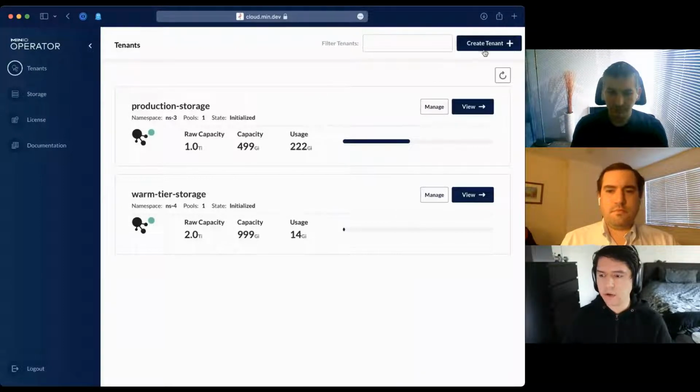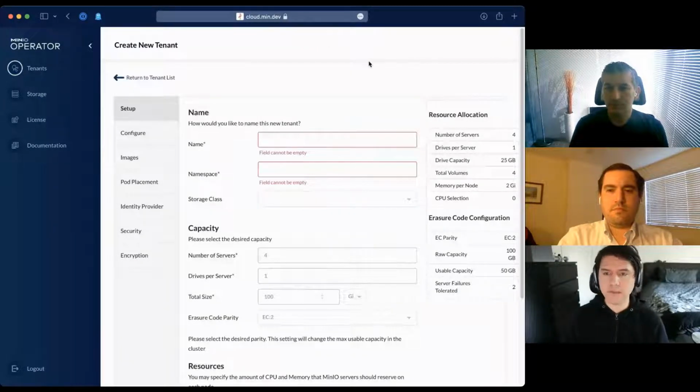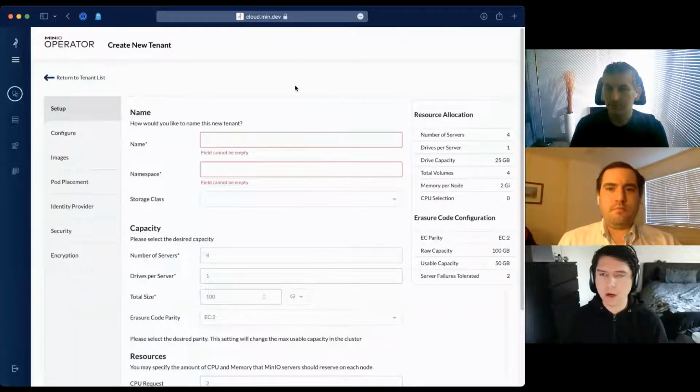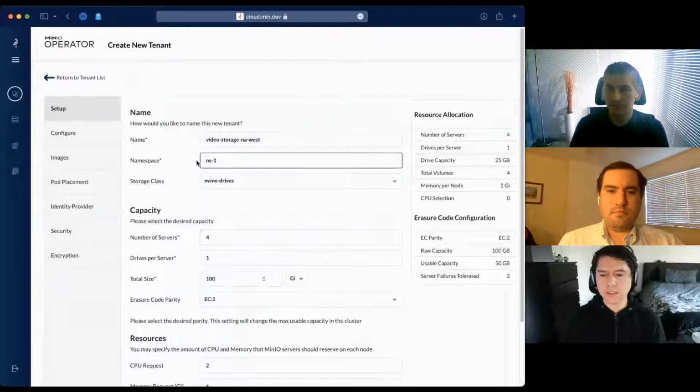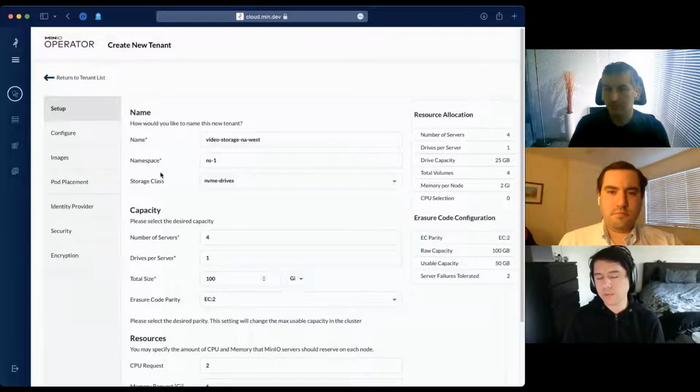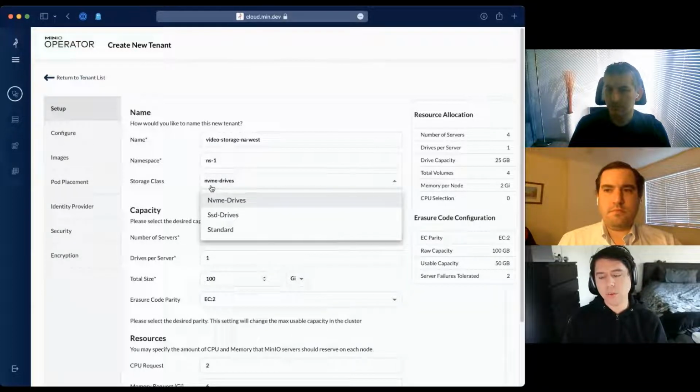But let's actually create a tenant. I think that's the best way to understand all the things you can configure when you're creating a tenant. So if I go into create tenant, I get greeted by this setup wizard, where I can configure how big I want my object storage to be. Let's say I'm building some video storage for an NA West kind of tenant, and I'll put this into a Kubernetes namespace. We ask about the namespace so that if there are resource quotas imposed on a namespace, we can respect those. Then I get asked which storage class I want to use for this tenant.